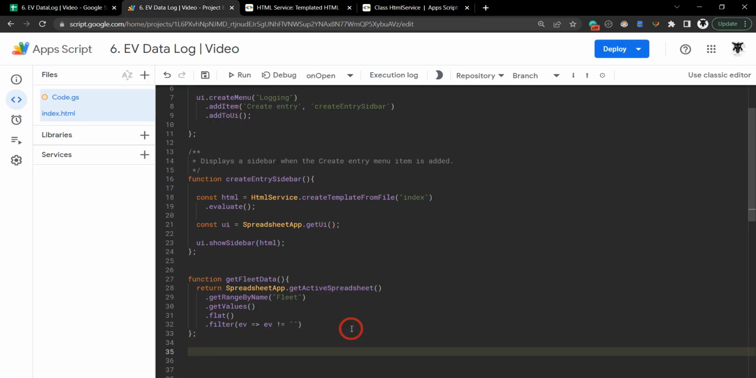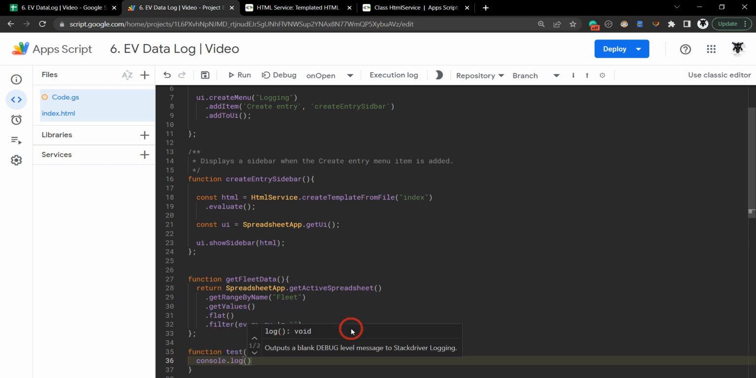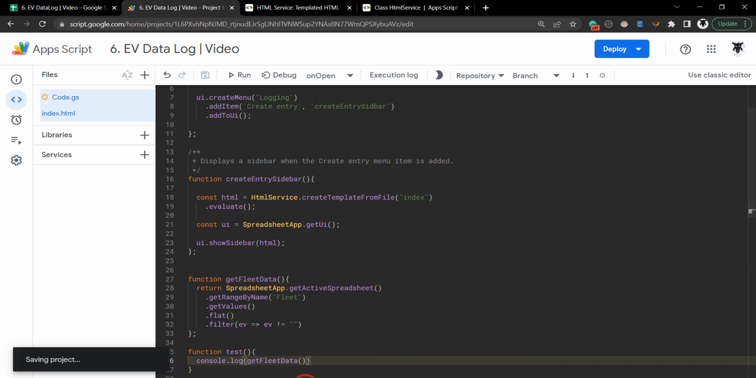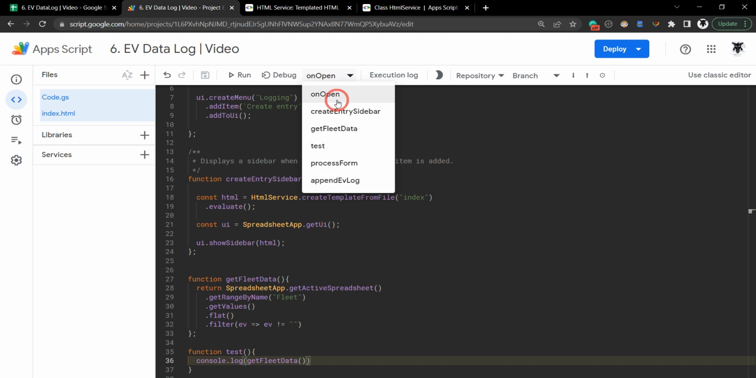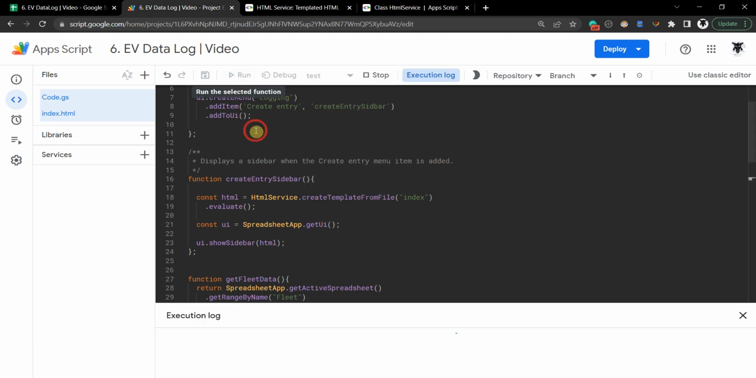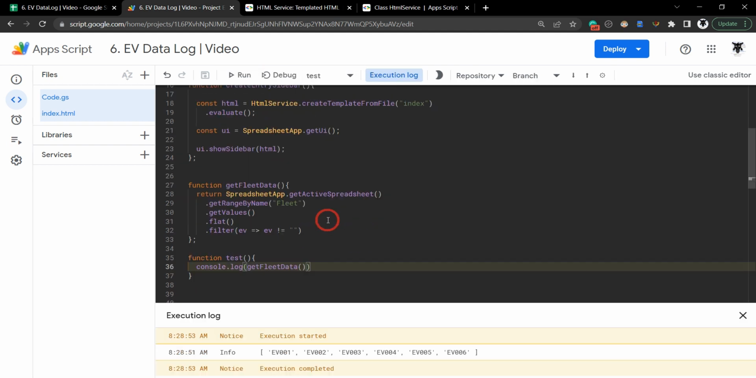Let's test that very quickly with a function test and console log, and we'll say getFleetData. Hit save, and go up to our menu bar and select test and hit run. You can see our return results are EV1, 2, 3, 4, 5, and 6. There are no empty spaces, and it's all in a flat array. Perfect. That's exactly what we want. Let's get rid of our test.